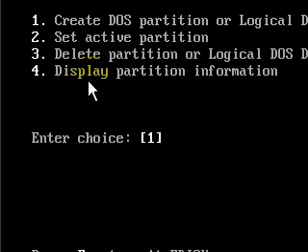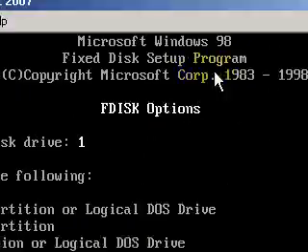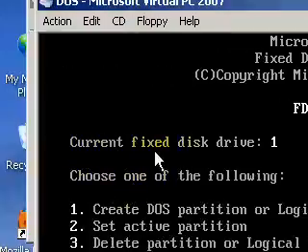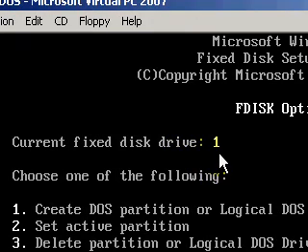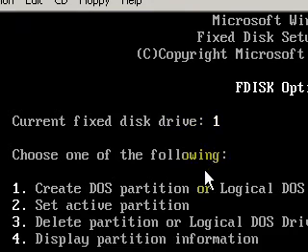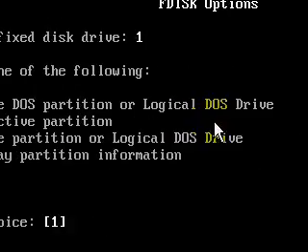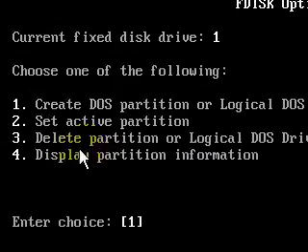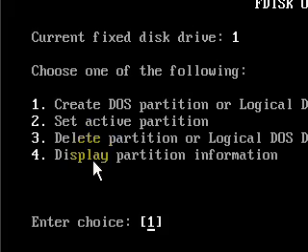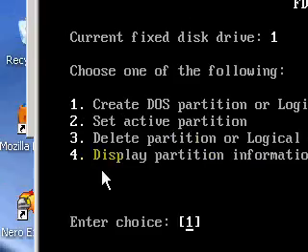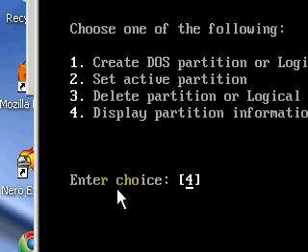Now, on our virtual machine, we created a 16 gig virtual machine, so we're going to partition that now. Fdisk opens up. First, our current fixed disk is disk 1. If you had more than one hard drive, it would appear here as the number 2, 3, and so on. We have 4 selections. 1, create DOS partition or logical DOS drive. Number 2, set active partition. 3, delete partition or logical drive. 4, display partition information. I'm going to go ahead and put a 4 in here and press enter.